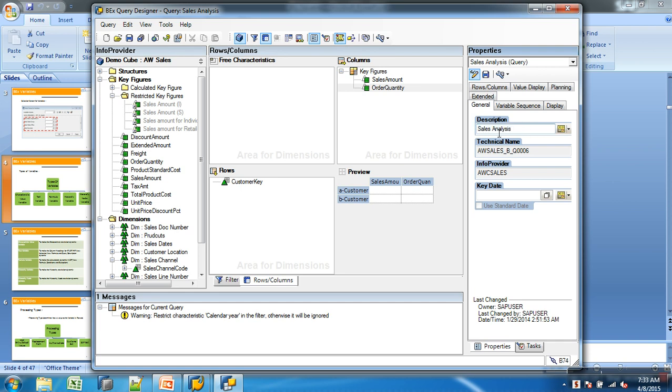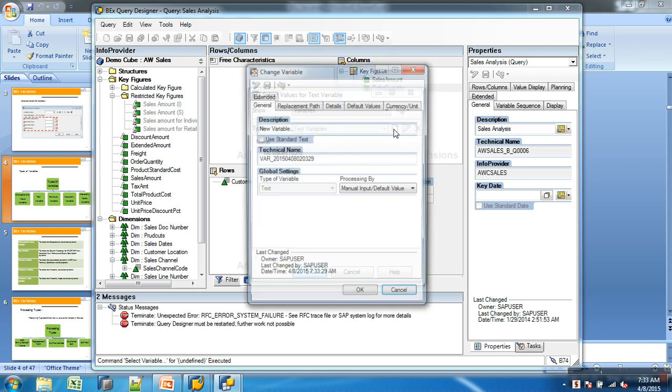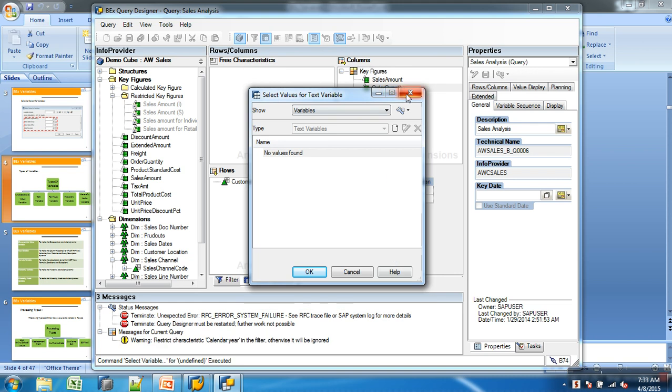Look at this. In this you see an icon here. Just click this. Now this variable, what type of variable is it creating? What is the type here? Text. That is one requirement.